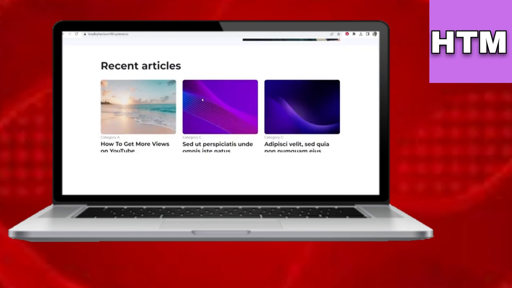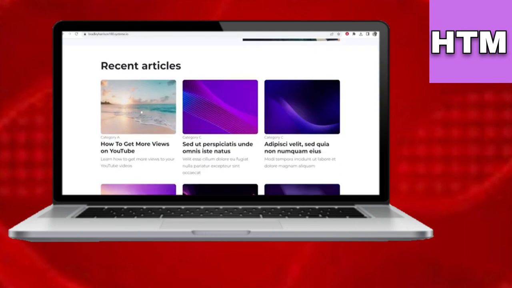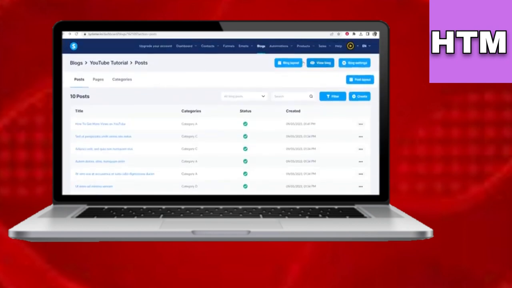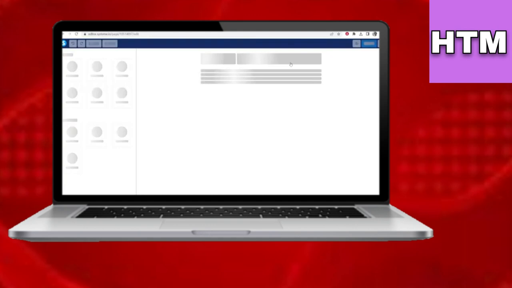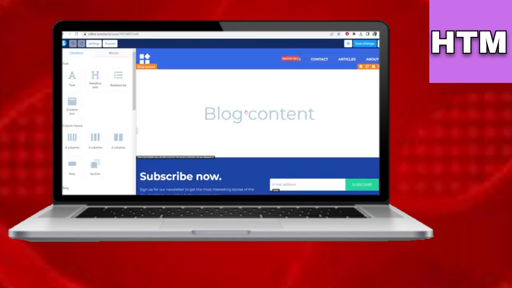Here's our homepage, which we've edited. How to get more views on YouTube. Here is our article. Now 2 more things, because these are going to be important. If you go to blog layout, you can edit what your blog post is going to look like. This is going to be the layout of your blog, and you can edit the image. You can edit stuff that you couldn't edit before.